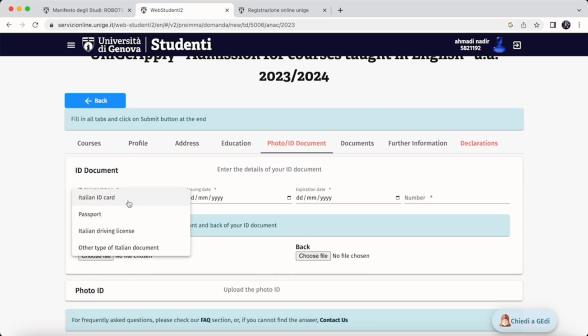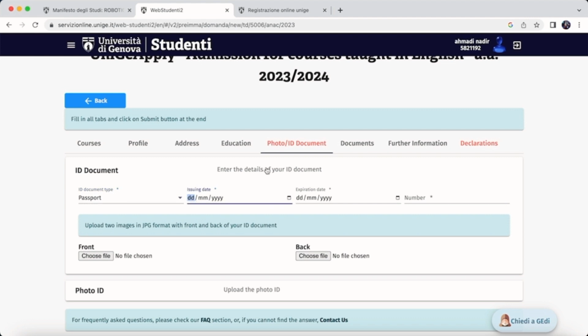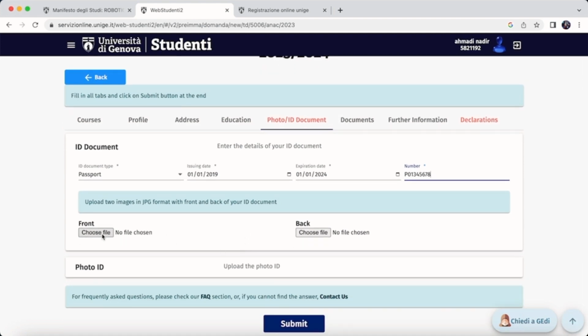If not, you can proceed with the next tab, which will be your ID document, passport, then the issue date of your passport, when it was issued to you. Let me just write randomly 1, then the year 2019, and then the expiration date should be correct according to your own passport. Then the number, your passport number, you have to fill it completely.